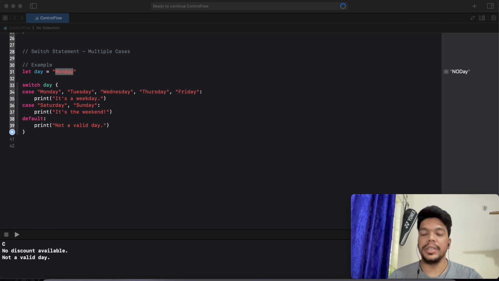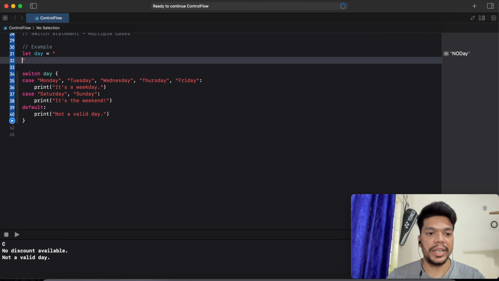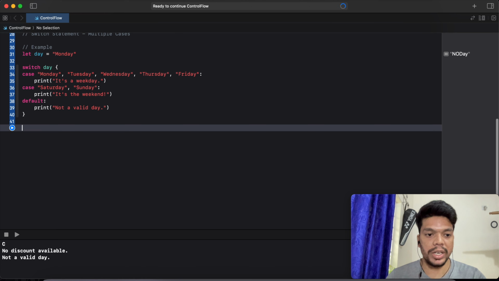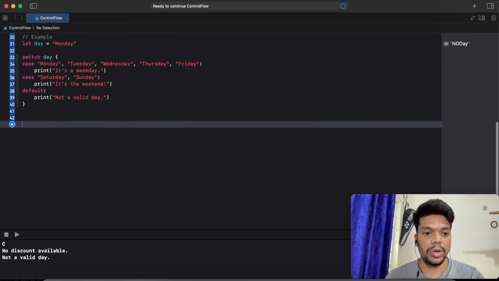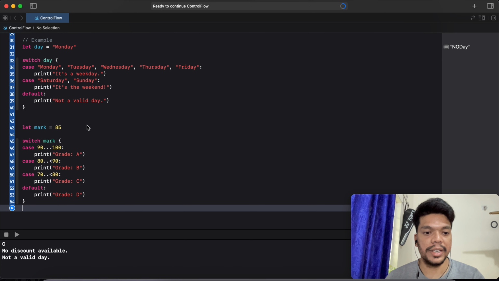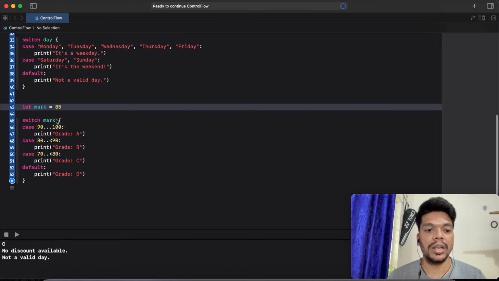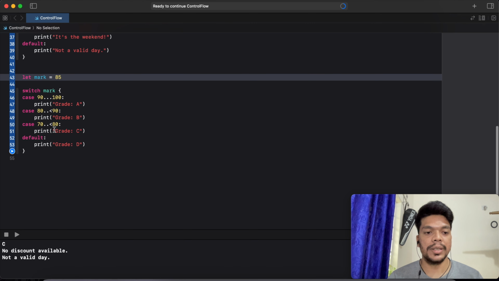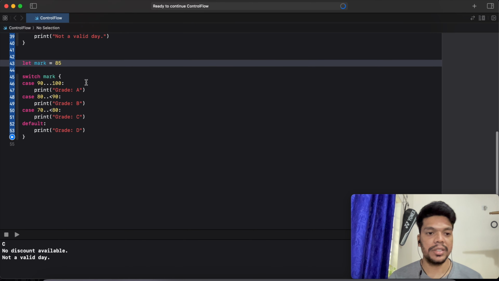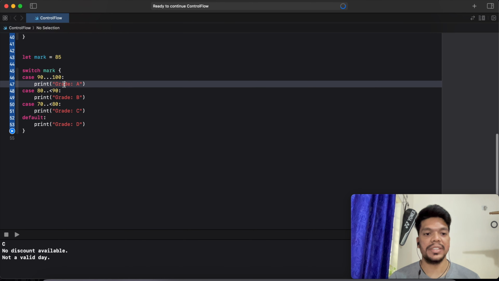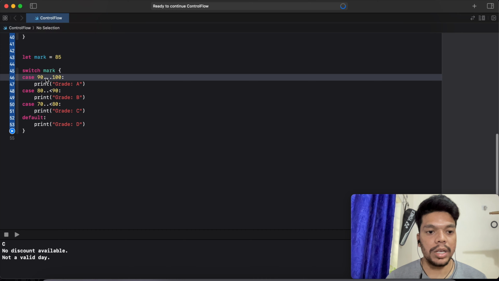Now, we can use switch also while using ranges. Let me just give you an example. If you have certain things in ranges, let's say we have a mark and we want to calculate the grades like we did in the previous if else condition. Similarly, we want to get the grades here as well, but we will use switch statements.